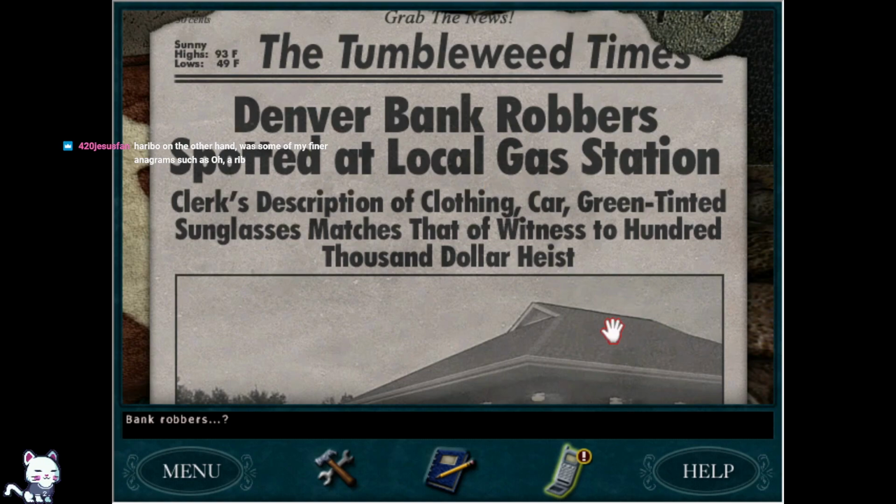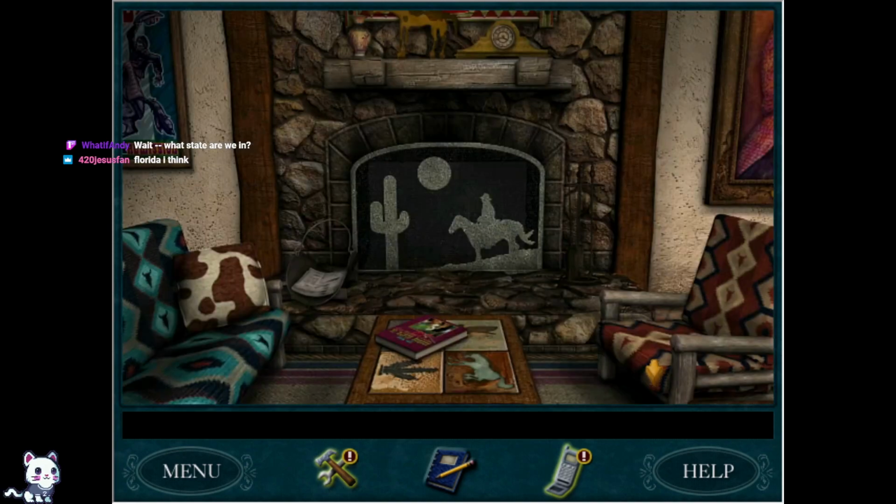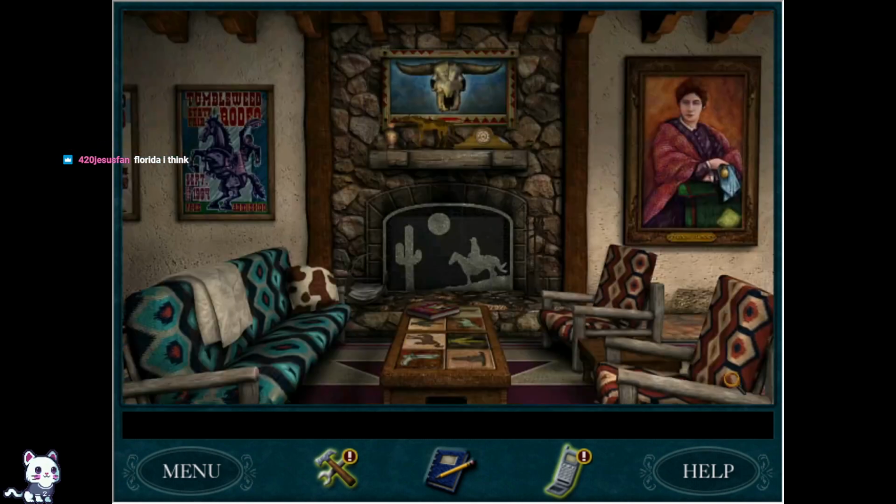Oh, we can keep grabbing newspaper. I didn't realize. Okay. Denver bank robbers spotted at local gas station. Clerk's description of clothing, car, green-tinted sunglasses matches that of witness to $100,000 heist. Alright. Let me just take that. I guess that's all we can take.